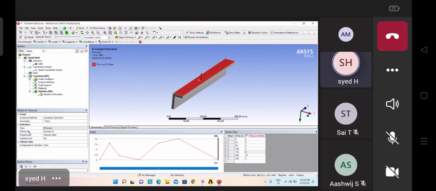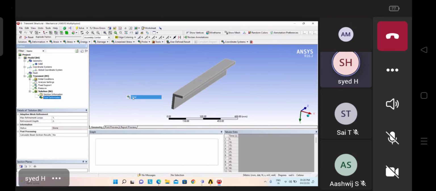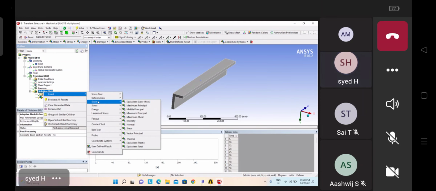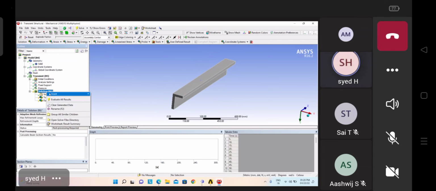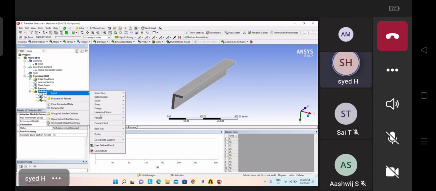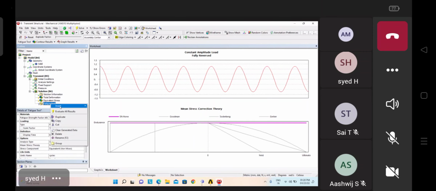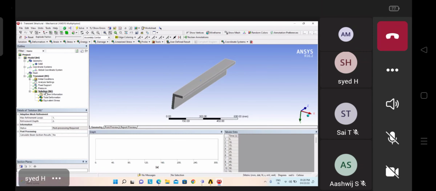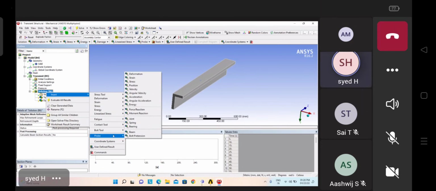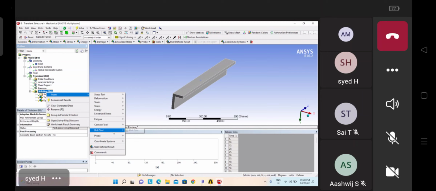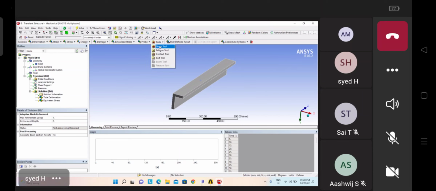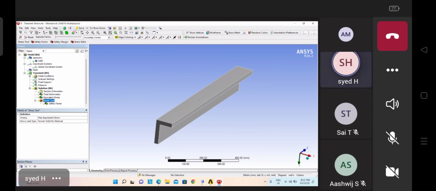Now see here guys, it gets solved here. Now we have to check the results. Like I am checking total deformation, then I am checking here equivalent stress, and I am checking here, right click, insert, tools, click insert, factor of safety.